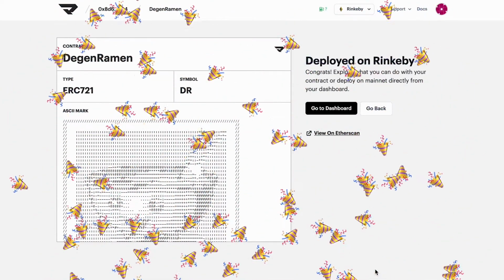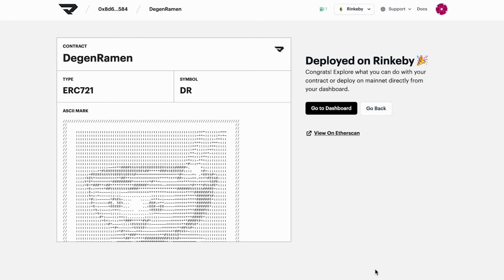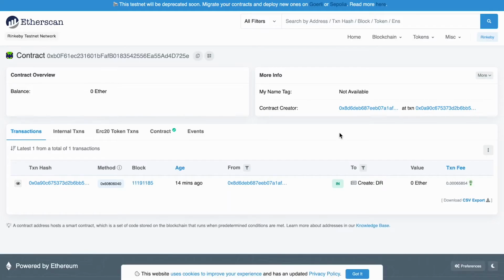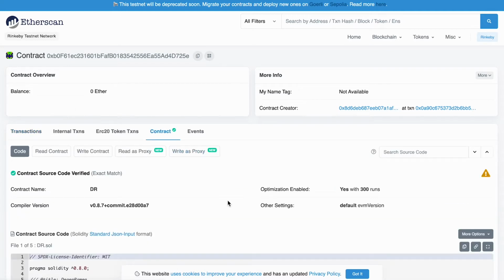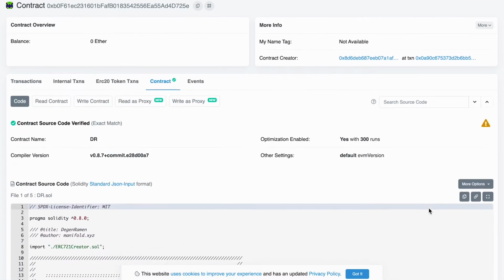Okay, now that your contract's deployed, let's take a quick look on Etherscan. So you can see we're on Etherscan's Rinkeby test network. You see the contract address over here. But one thing we want to do here is make sure the ASCII art is displaying correctly.